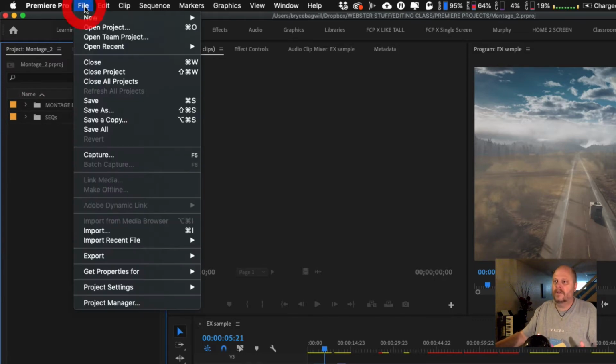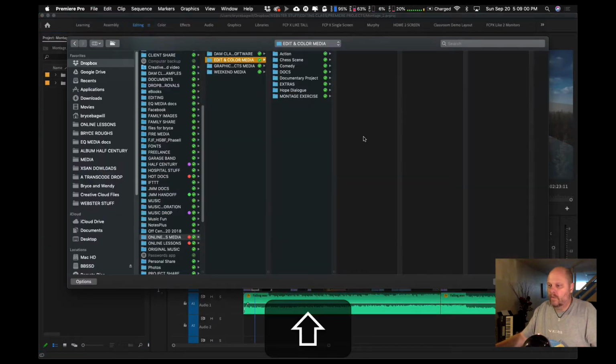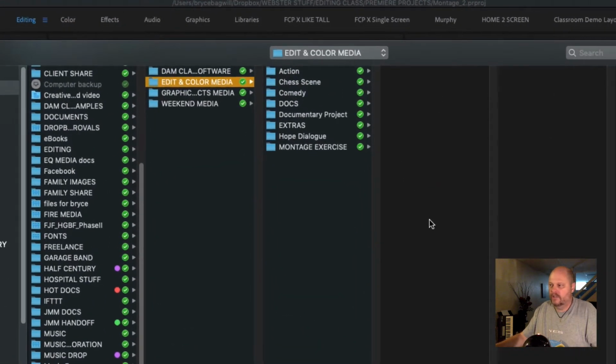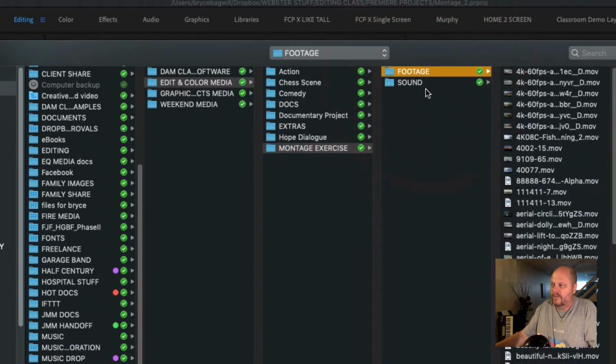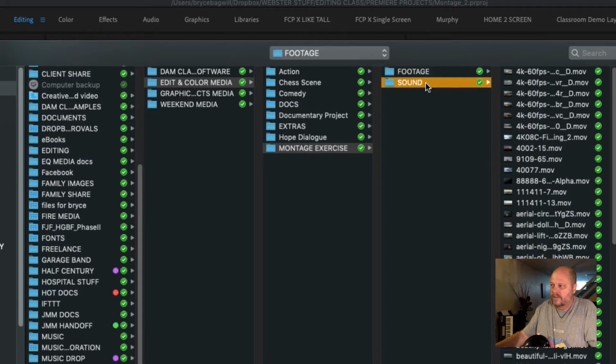We're going to go File, Import. We're going to go to the Montage exercise, which should be inside a folder with a name kind of like that. Montage exercise is what it's called in the Edit and Color Media folder. It might be week 4 media if you're on one of the workstations in our lab, because sometimes it's gotten renamed by students. But basically, we're looking for a montage. In there, we'll find a folder full of sound and a folder full of footage.